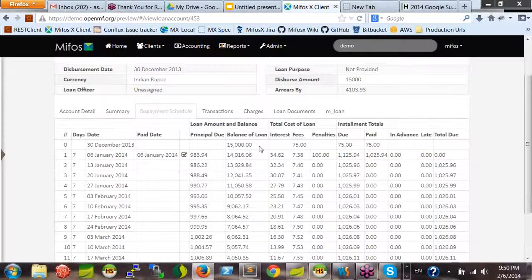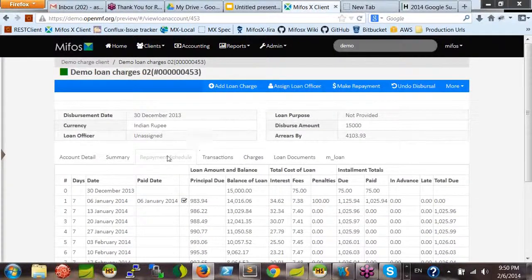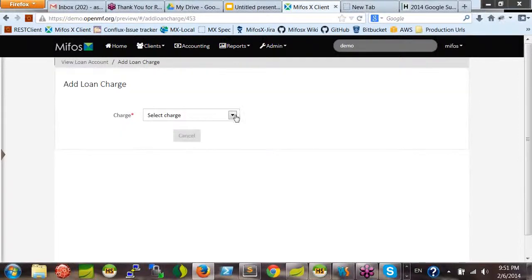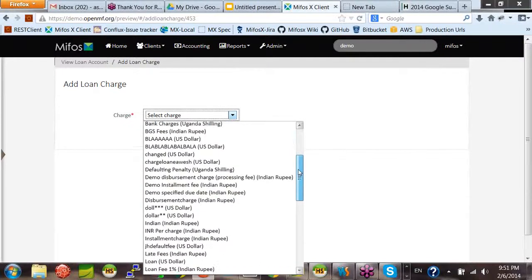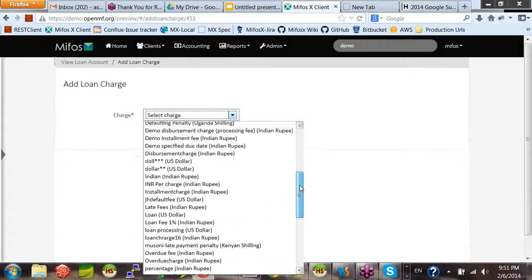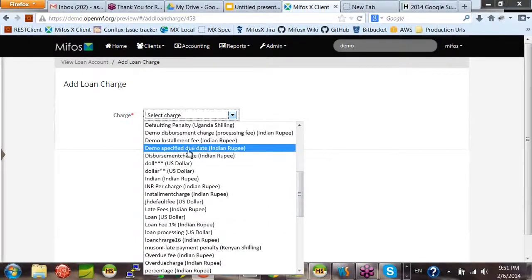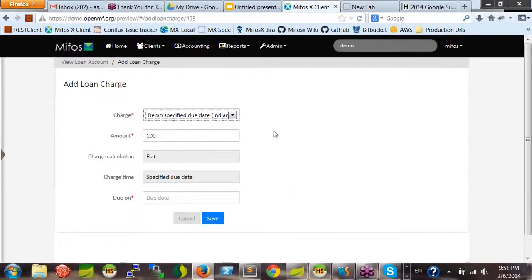And here you have to specify the charge amount. If it is a flat, then directly if I specify 100, it could be 100 rupees or based on the selected currency. If I select Indian rupee, then it is 100 rupees. Or else if you are selecting a percentage of amount, you have to specify the percentage here. Like if I specify 0.5, it will calculate 0.5% of the total amount, and that will be a fee or a charge.